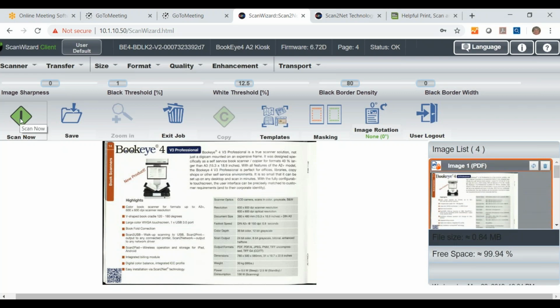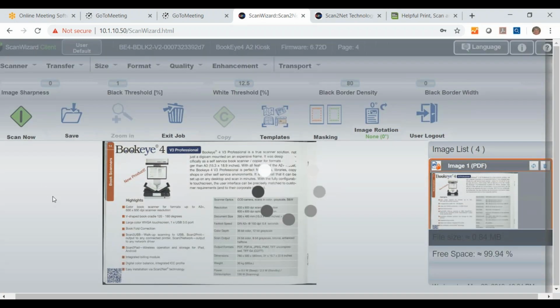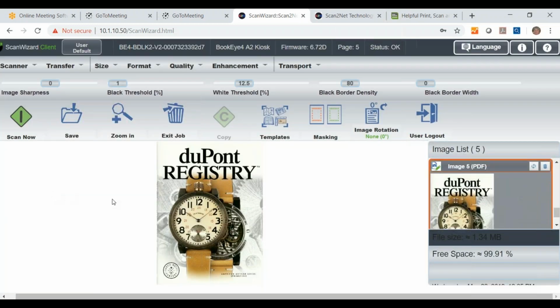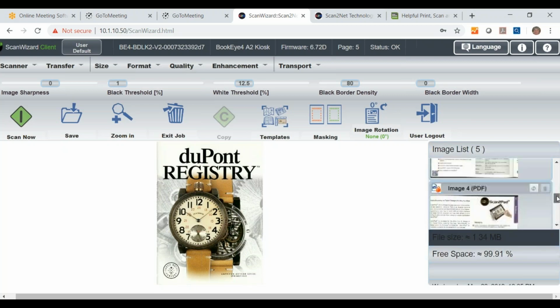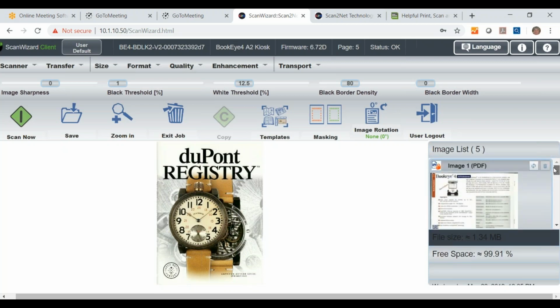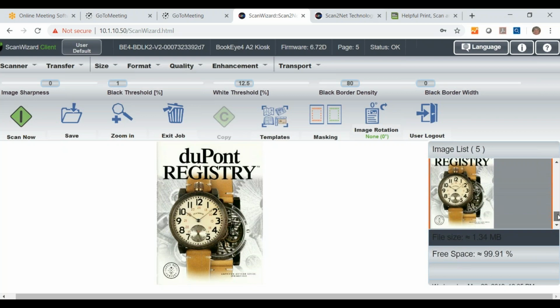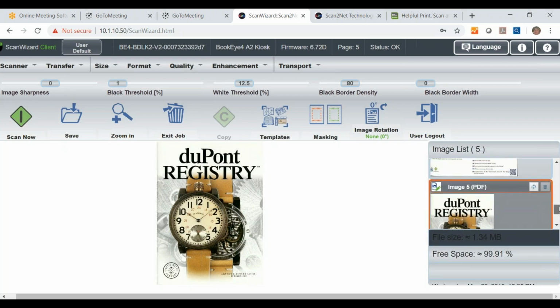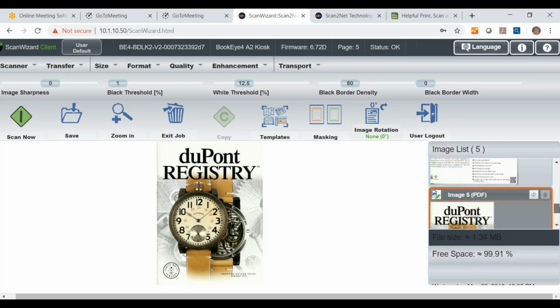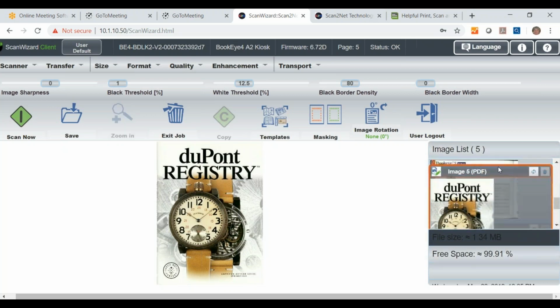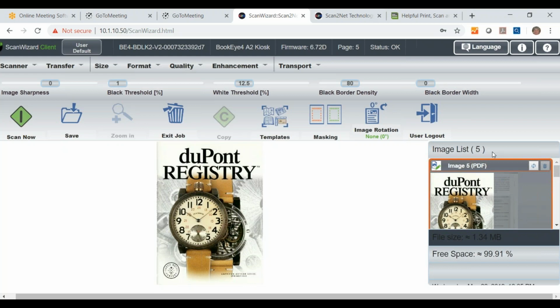So what I'm going to do is a regular scan. And what I've chosen was a document that's completely different than the rest of them, so we can tell where that new document is. So if I want to replace this image number 5 for the first document, I'll just grab it and drag it all the way up to the top.